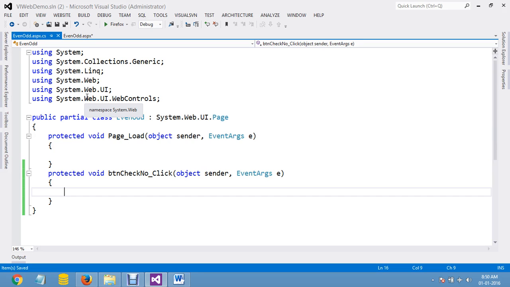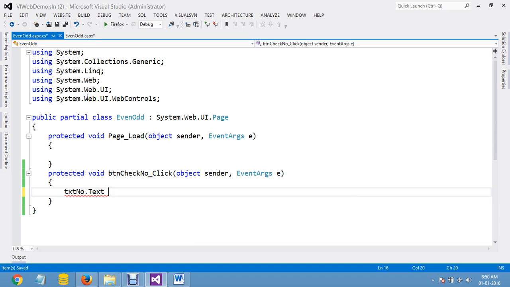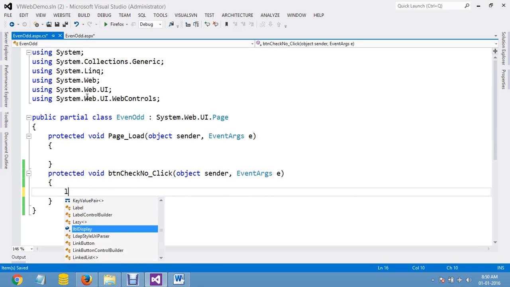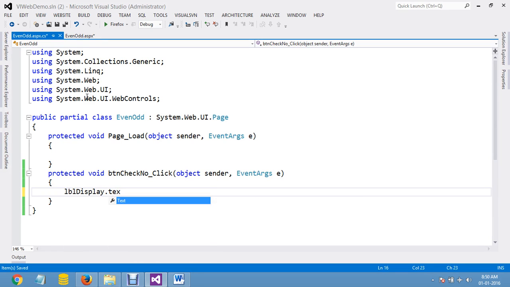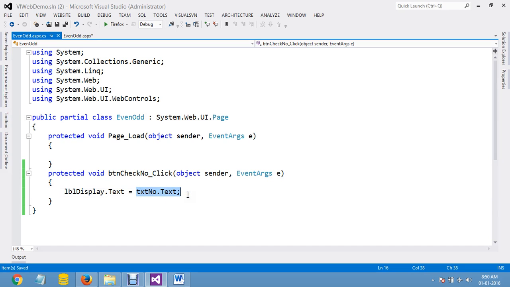Now, the simple one line of coding is txt number dot, which property do you want to set? Text property. LBL display dot text should be txt number dot text. Sorry, it's the reverse. Whatever I am writing into the text box should be assigned to the label in the click event.